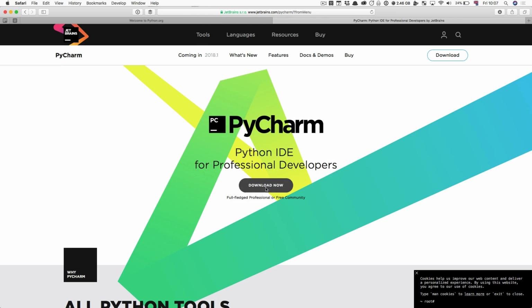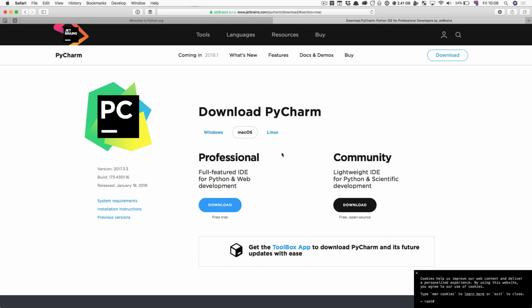First of all, press download now here, and now you're greeted with two options: professional or community. Now, select the operating system that you want. If you're using Windows, then go for Windows, and otherwise select your other operating systems there. And then make sure you go for Community Edition. Okay, this is free, completely free software, as in you don't have to pay anything for it.